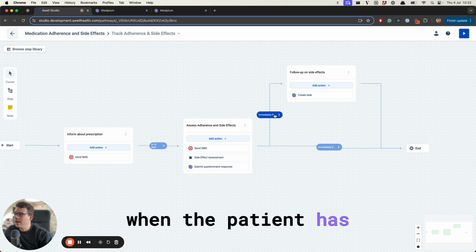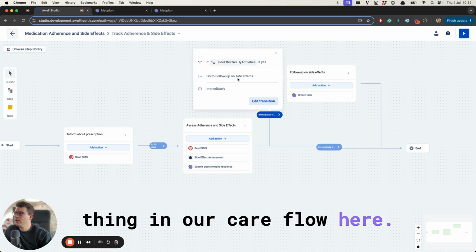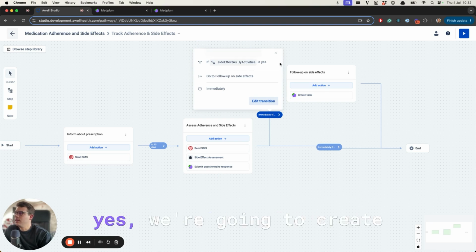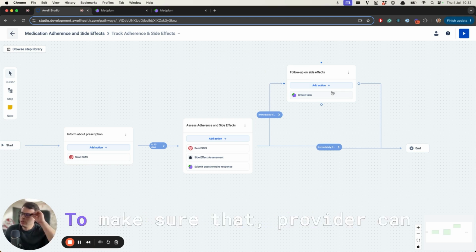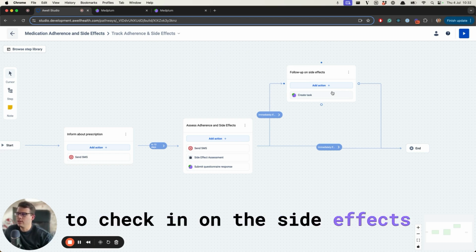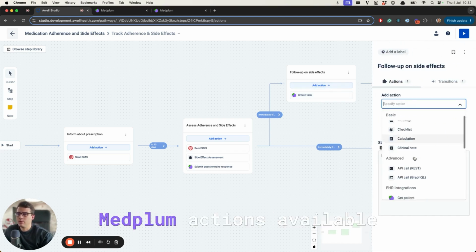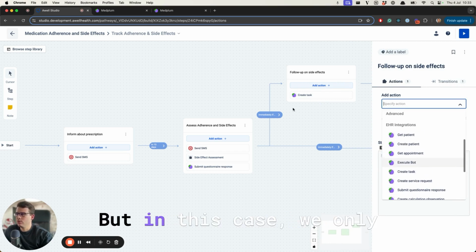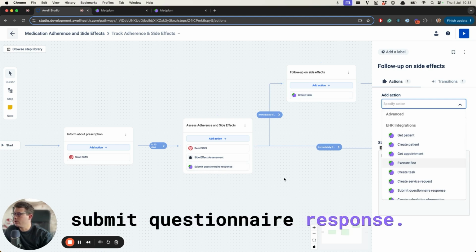When the patient has reported side effects, we're going to do one additional thing in our care flow here. So when side effects is yes, we're going to create a task for a clinician or for a provider to make sure that the provider can get in touch with the patient to check in on the side effects and maybe get that resolved. So all in all, very simple care flow. There's many more Medplum actions available just to show you, but in this case, we only used the create task one and submit questionnaire response.